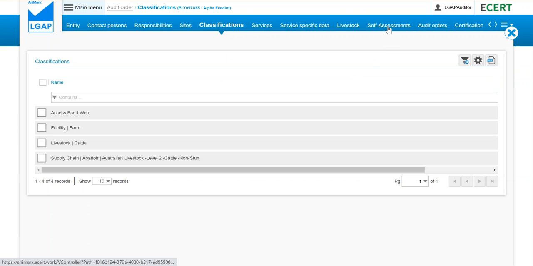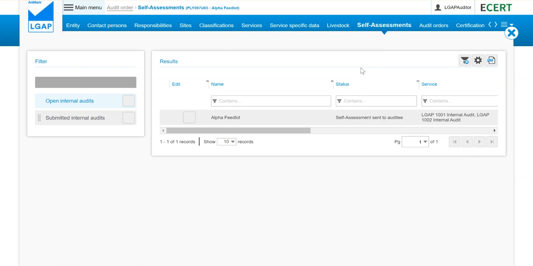Internal audit results can be viewed via the Self-Assessment tab. You can see internal audits and the status of where they're up to. This one hasn't been completed by the entity, therefore the audit cannot take place. Any submitted internal audits will be under this filter here.